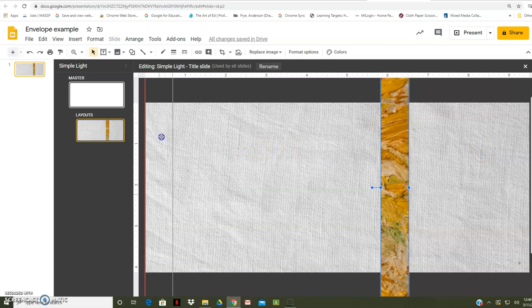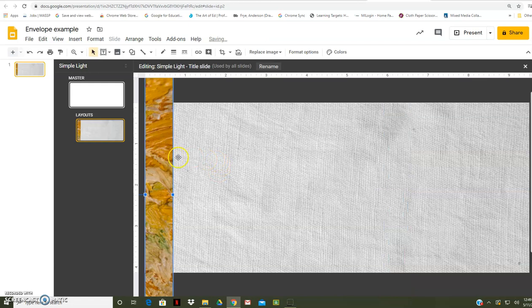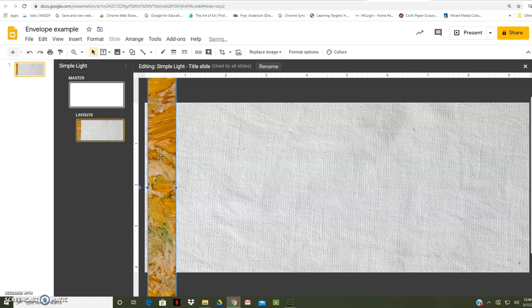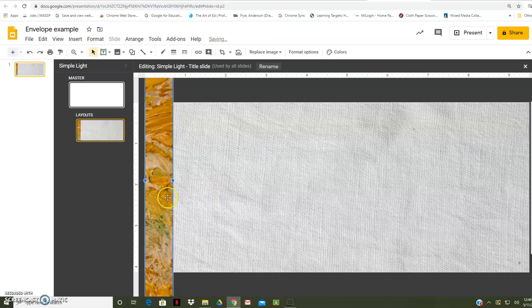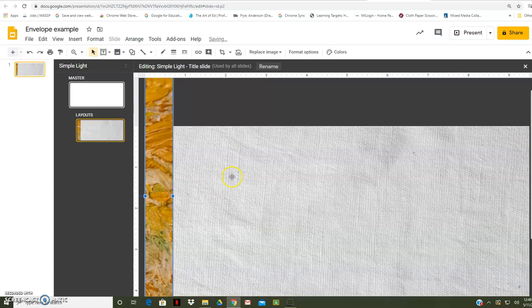Slide it over here. So I want to just line it up to the type of texture that I want, if I want more texture or less texture. And then I'm going to crop.